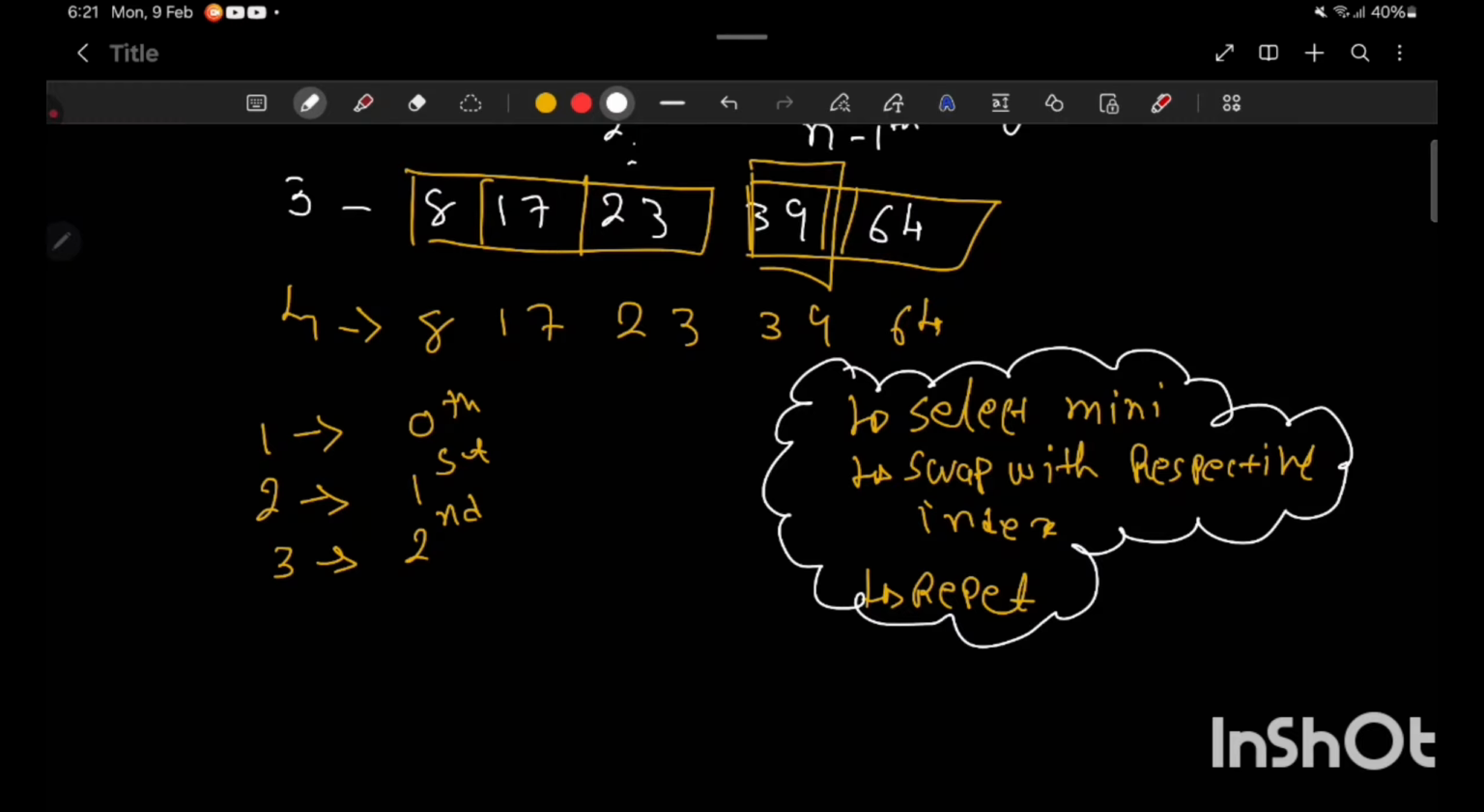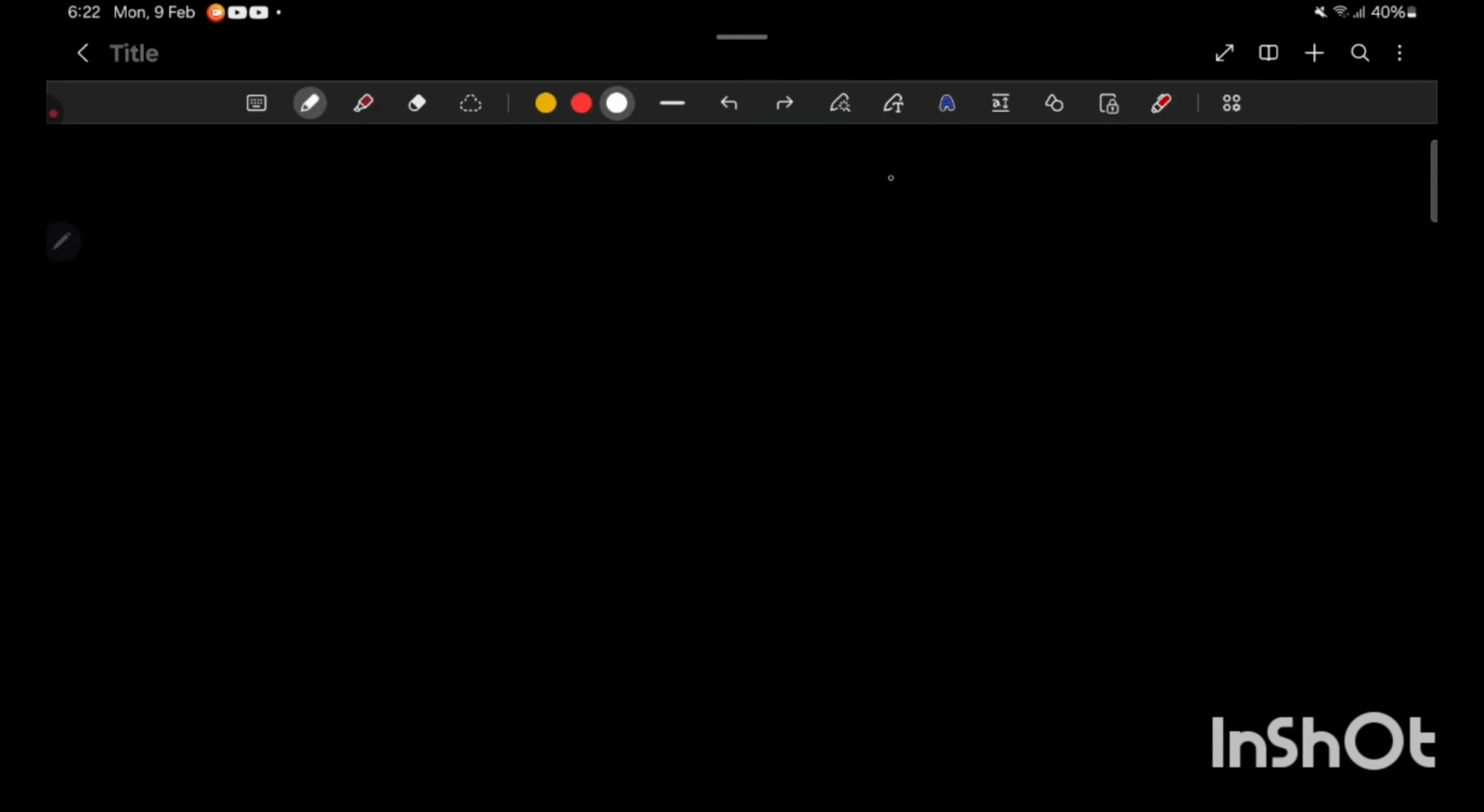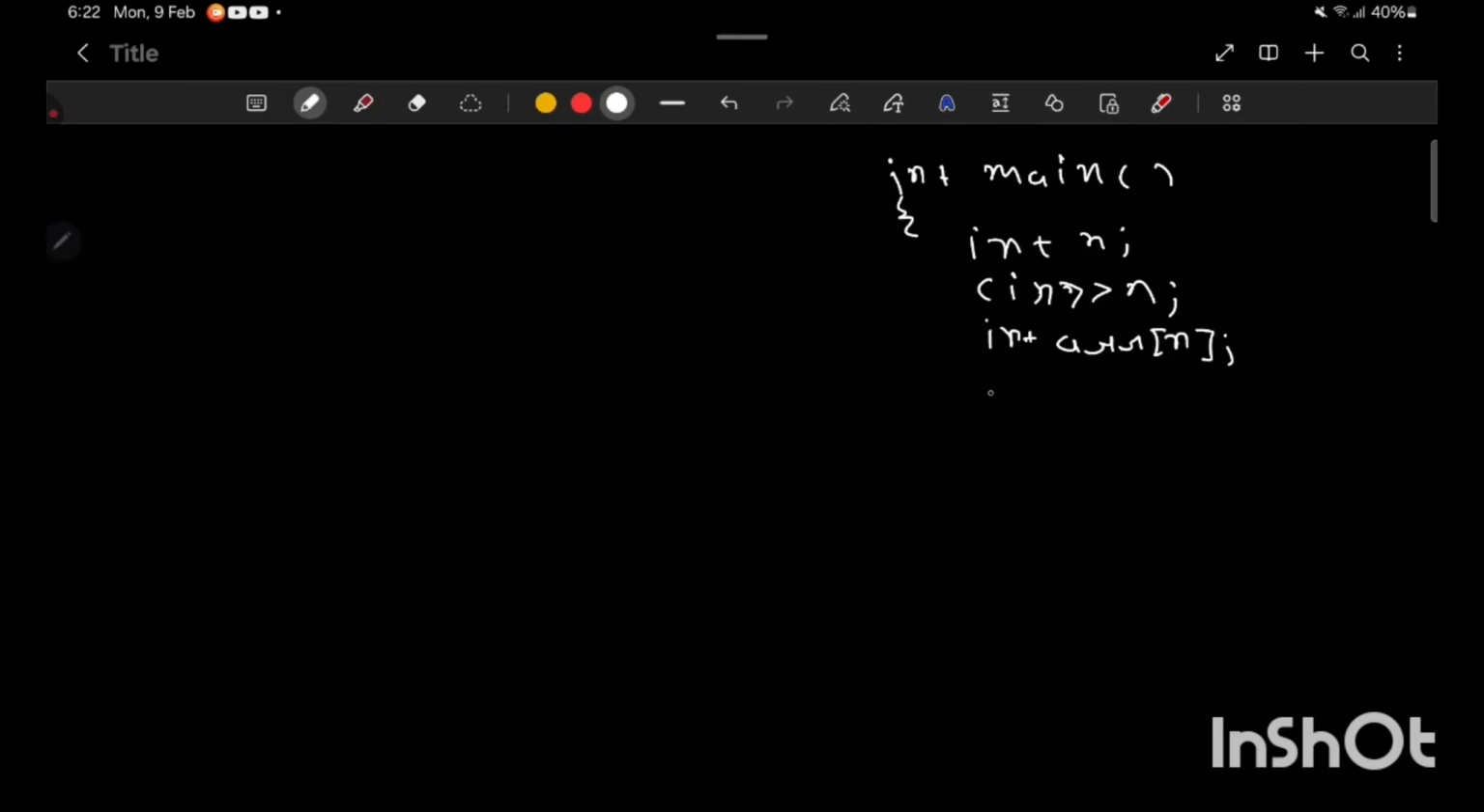Let's write code to understand it with more clarity. I have int main. Inside this, I declare a variable n, then take input from the user of n, declare an integer type array of size n, and take input from the user of the array.